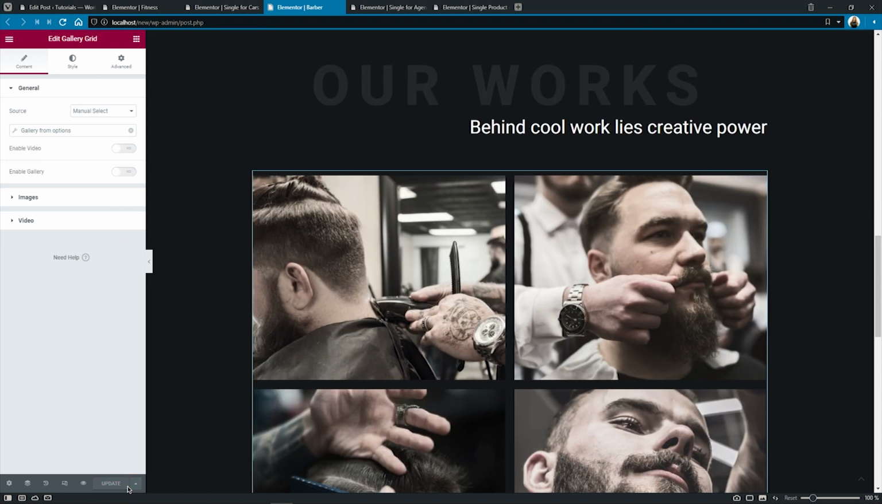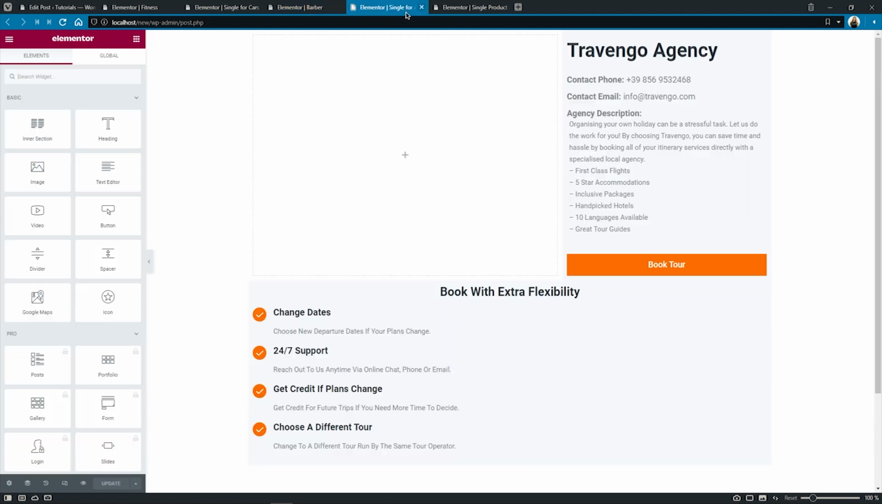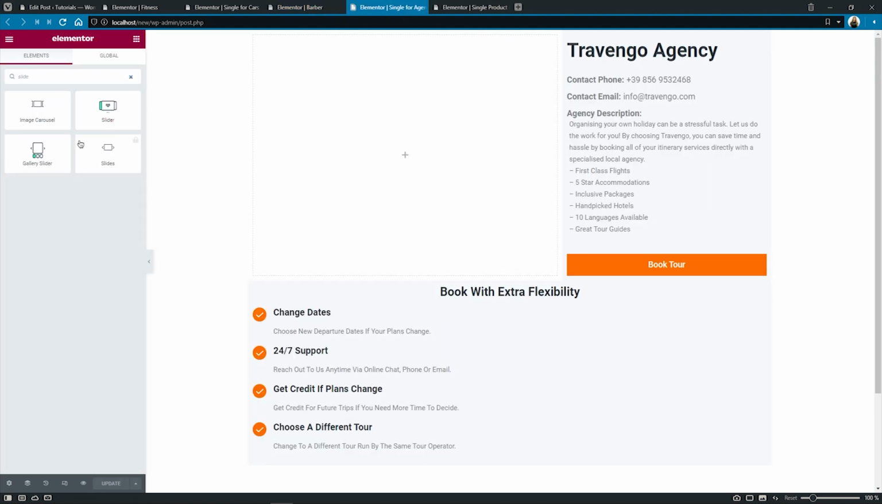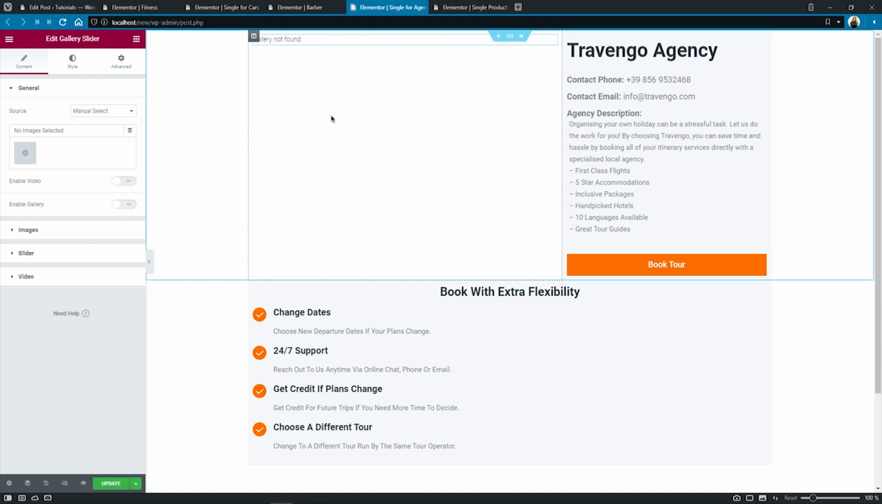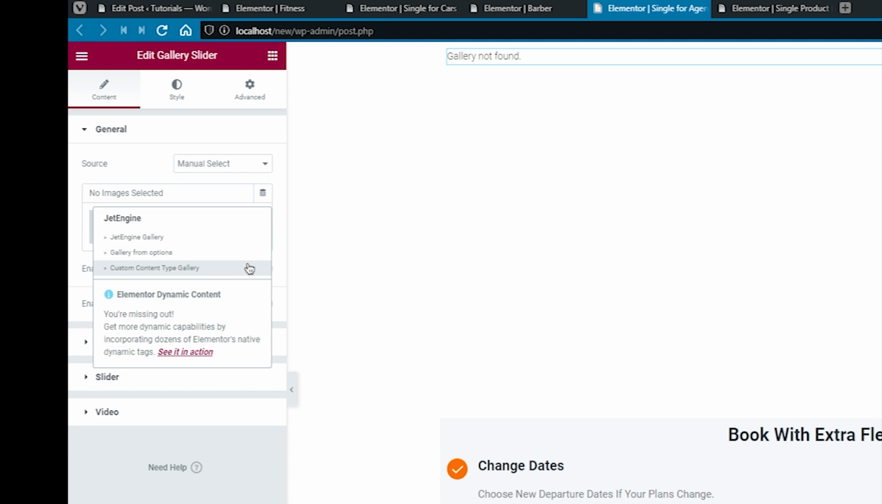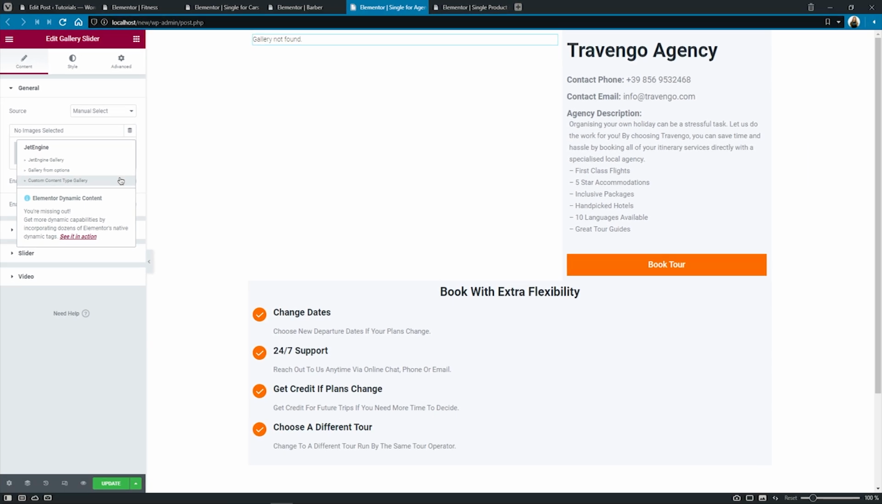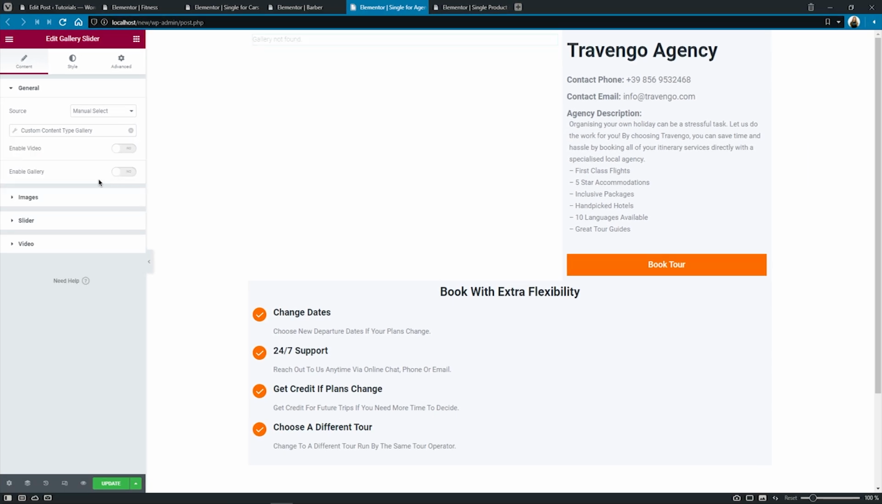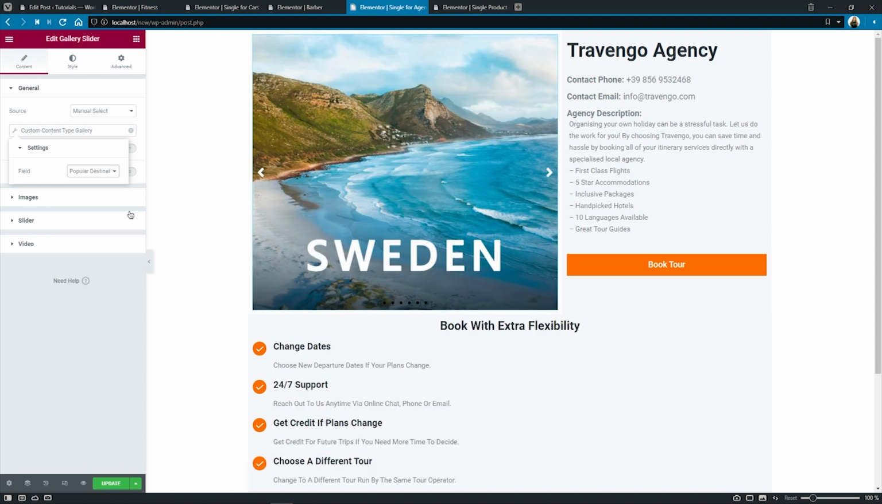Okay, and last but not the least, if you're building the website of yours on the basis of custom content types, then congrats to you as well. Right here, you have the custom content type gallery option available too. So if you want to showcase the images from the CCT gallery meta field, then you're totally welcome to select this option right here, click on the settings, and pick the proper field in the drop-down list. Great!